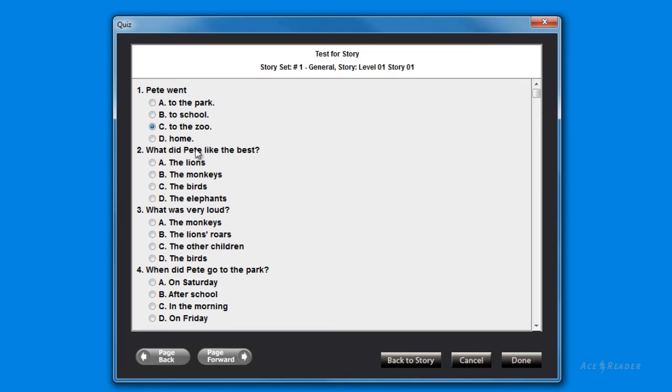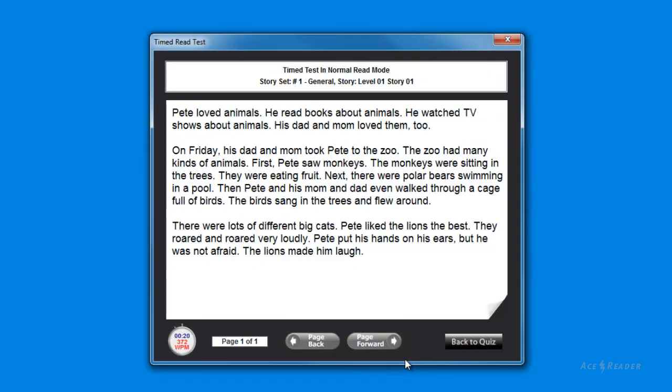There are 4 questions per story for levels 1 and 2. Levels 3 to 13 have 8 questions per story. Notice that you can press the Back to Story button if you want. If you press the Back to Story button, you will go back to the story. Notice that the timer picks up where it left off. You are only being timed while you read the story, not while you're answering the quiz questions.